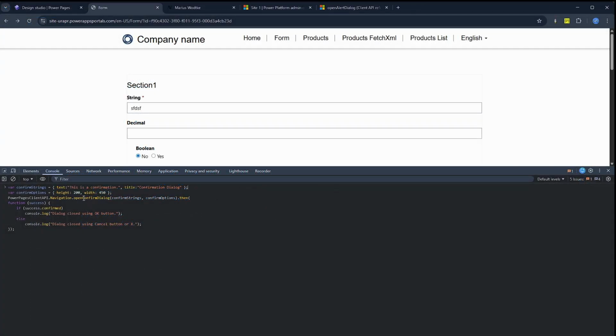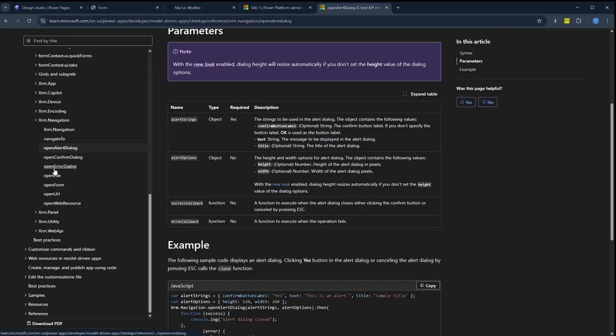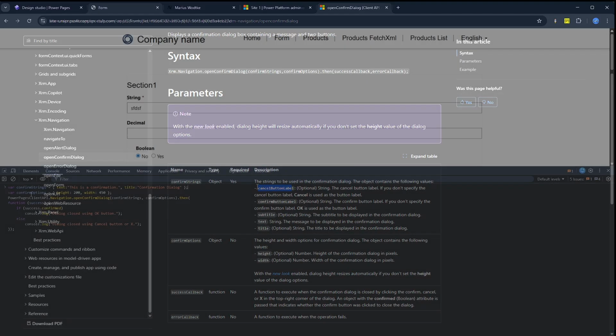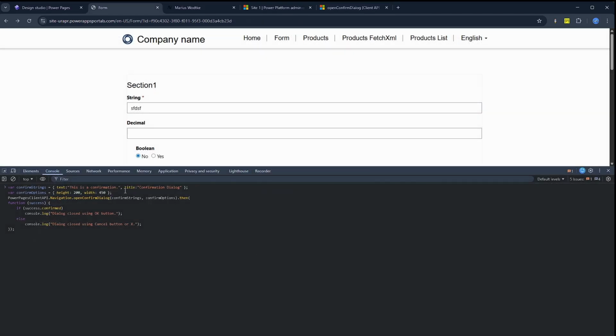I will showcase this with the openConfirmDialog, but openAlertDialog and openErrorDialog are pretty similar. For example, openAlertDialog only has a confirm button label because there is no cancel button, but if you look at the openConfirmDialog, then you have a cancel button label as well. So what we specify are those strings and some other options, usually width and height. And then we can call the openConfirmDialog. I chose this one because it has this success outcome, so it can be confirmed or not. And yeah, we will see the difference in a second.